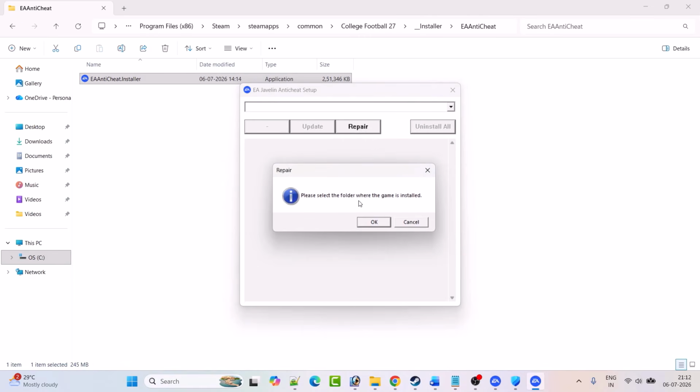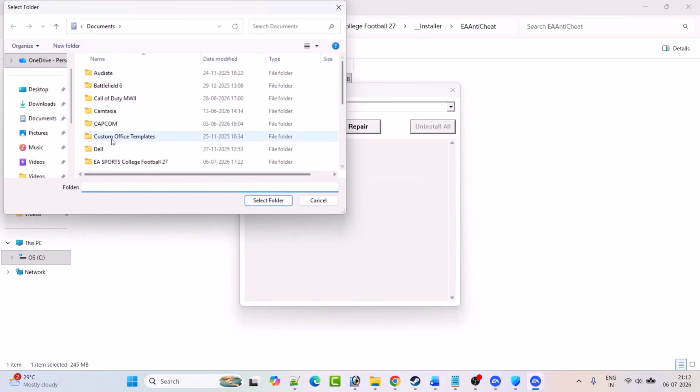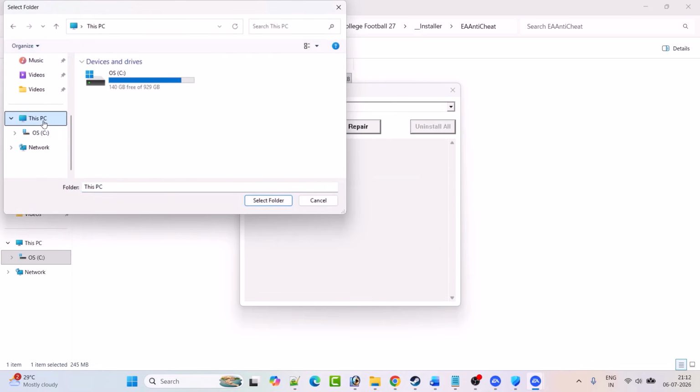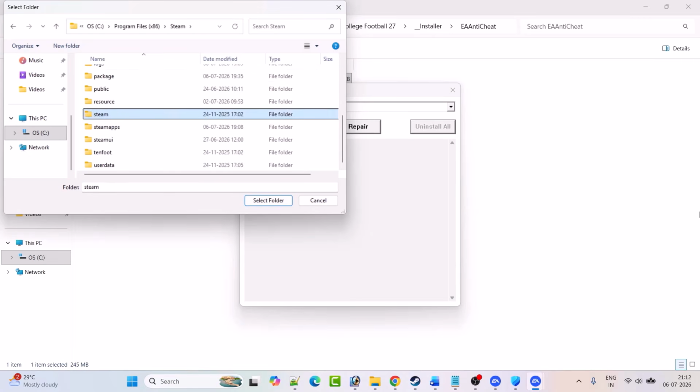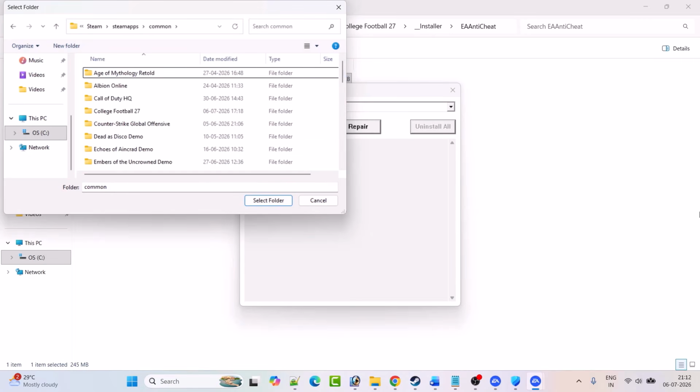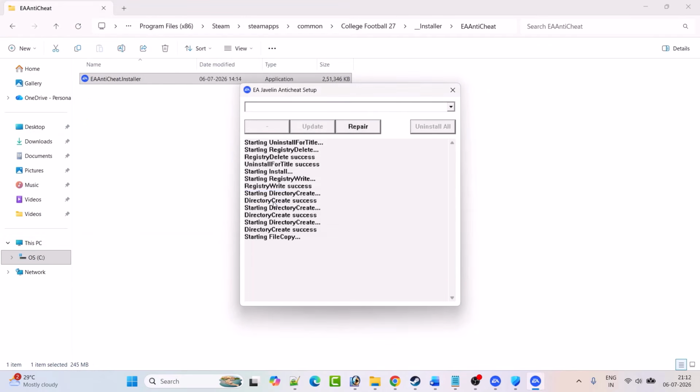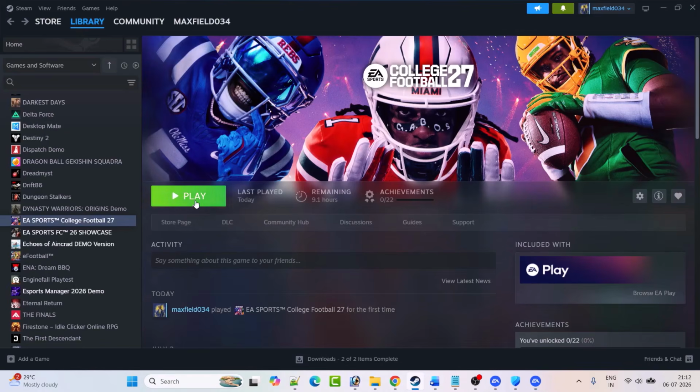Now please select the folder where the game is installed, so click OK, and then browse to the game installation folder. So open C drive, open Program Files x86 folder, open Steam folder, open steamapps folder, open common folder, select the College Football 27 game folder and then click on select folder. Now you will see install success. Now you can go ahead, launch the game and check.